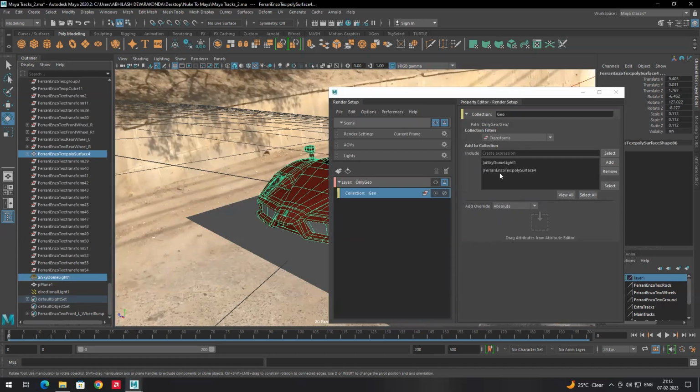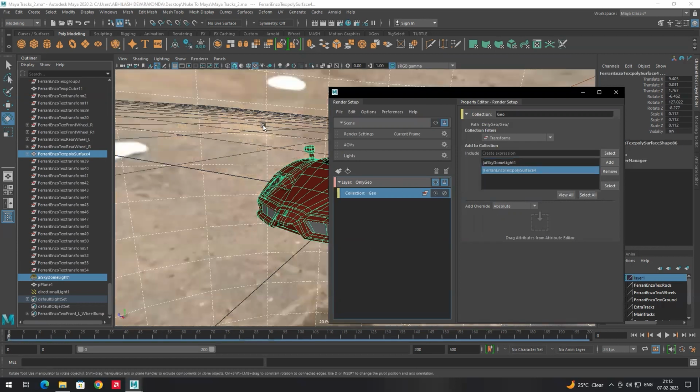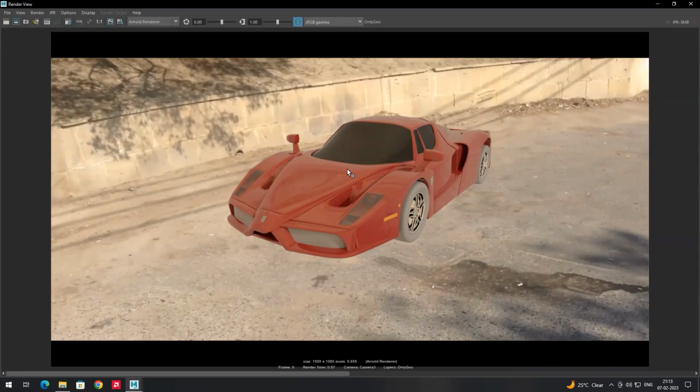Now see, we have dragged only the light and the model here. Now you see, if you enable this, everything else has been disabled here. Now if you go and click on this render, you can see it has rendered only the model here, but not the shadows.